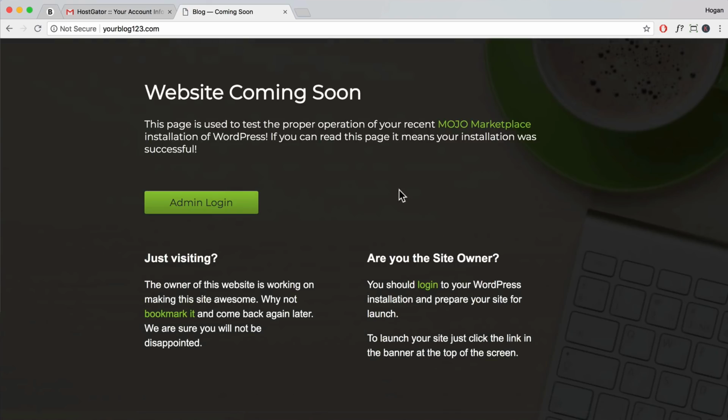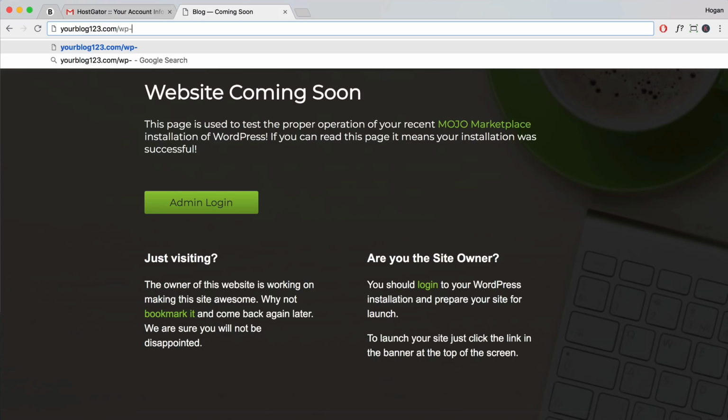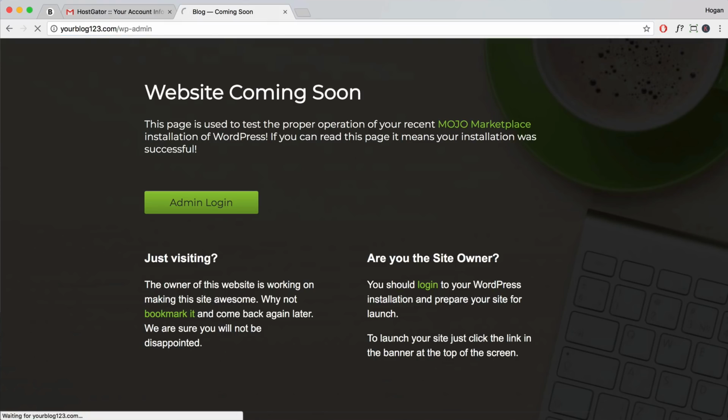Because what's happening is HostGator is setting it up. So sometimes you might need to wait 15, 20 minutes for them to set it up on the back end. Worst case scenario, 2 hours or so, and then you can come back. As you can see, my one is up right now. So what you can do is click on admin login, or you can type in here /WP-admin, and then click on enter. That should take you to the WordPress dashboard login area.